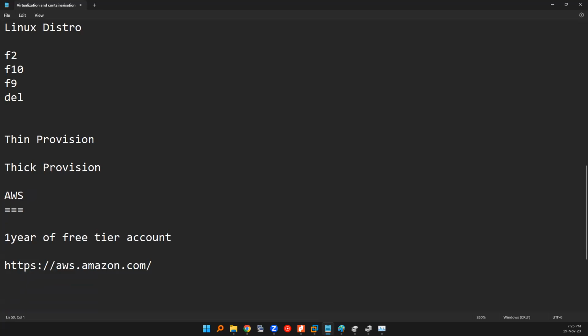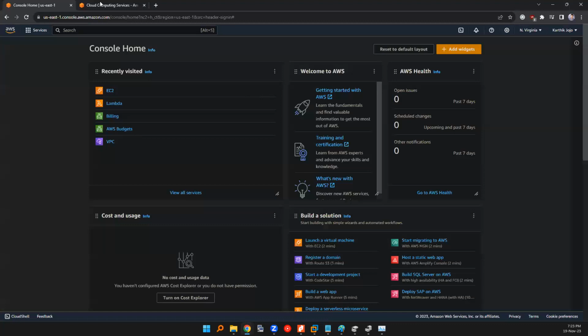If you have exhausted that 1 year, you can simply create a new account and use the same credit card again and again. It does allow credit card or debit card. So that is the advantage of AWS.